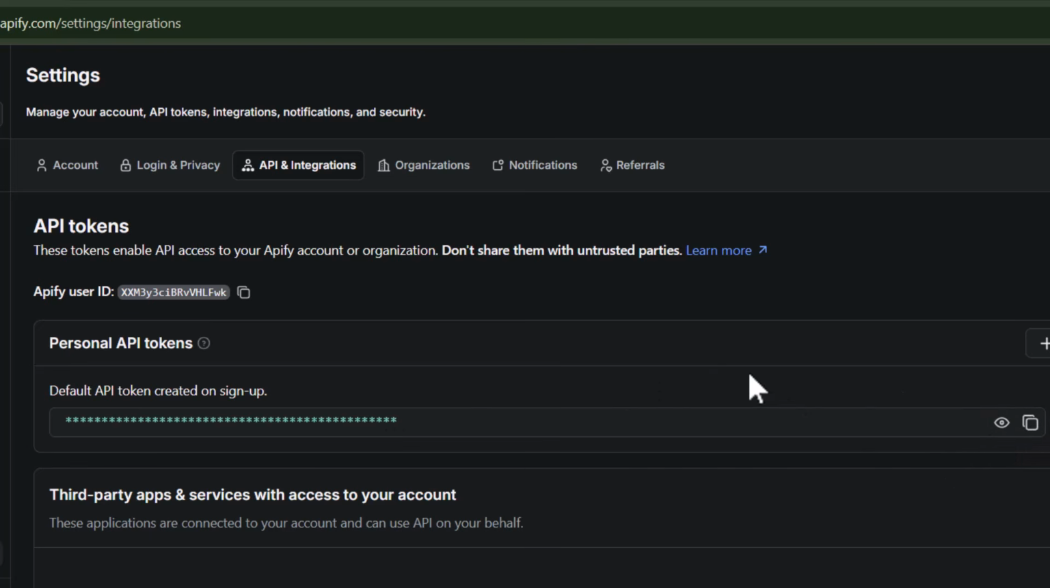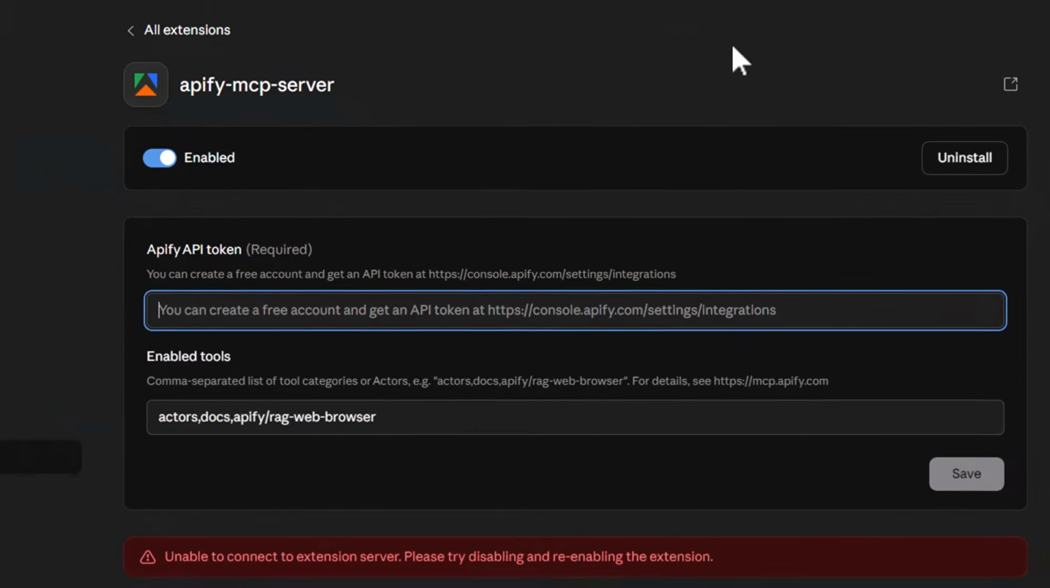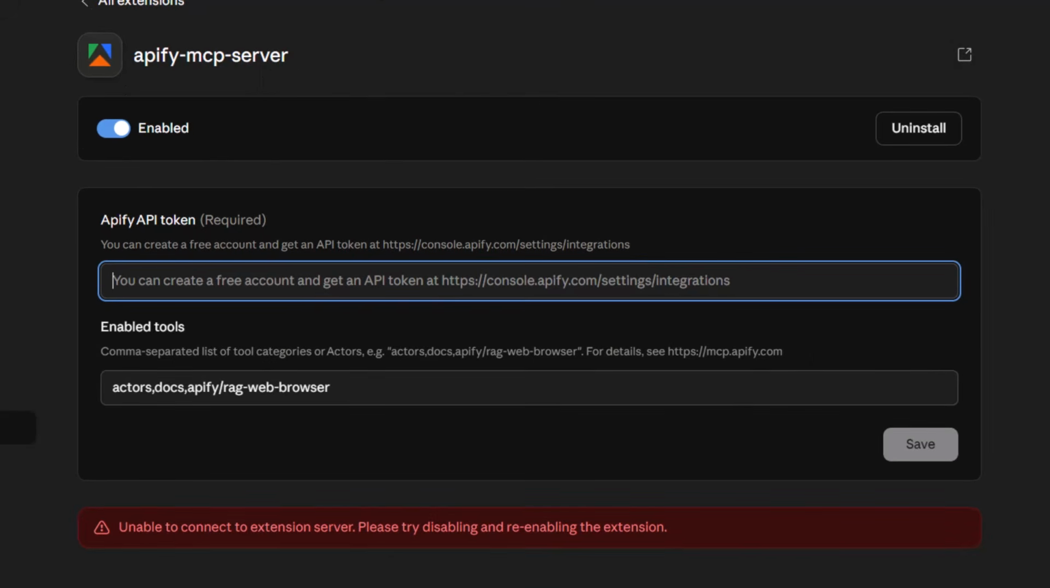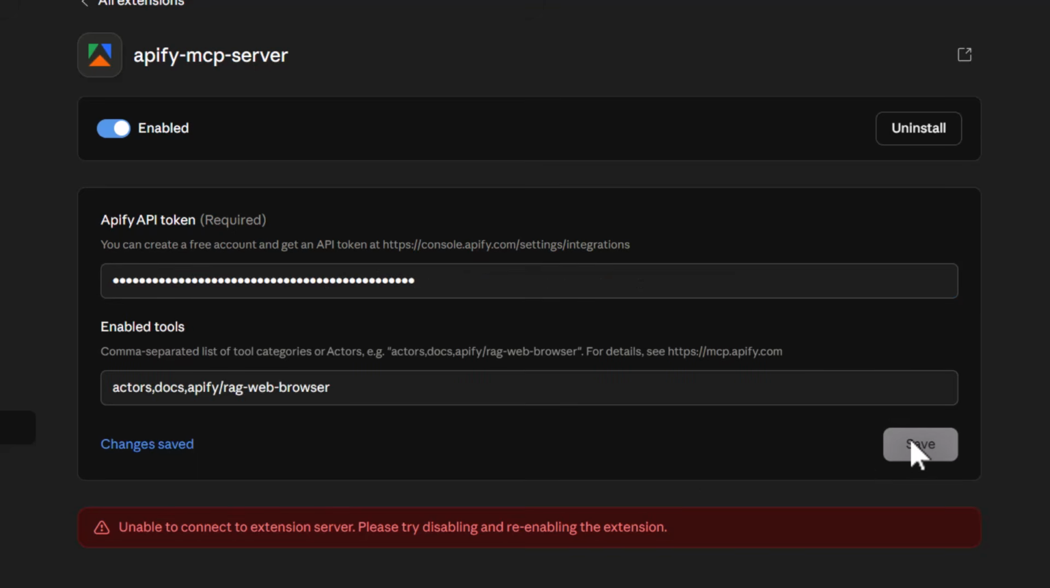I'm not publishing my API key because it's sensitive information for every user, so do not reveal your API keys to anyone. Okay, now I have copied it. Again, click on the Claude desktop version where we have minimized the window. Now paste the API key, which I have pasted. Now click on Save. As you can see, it says it's unable to connect to the extension server. Please try disabling and re-enabling the extension again.